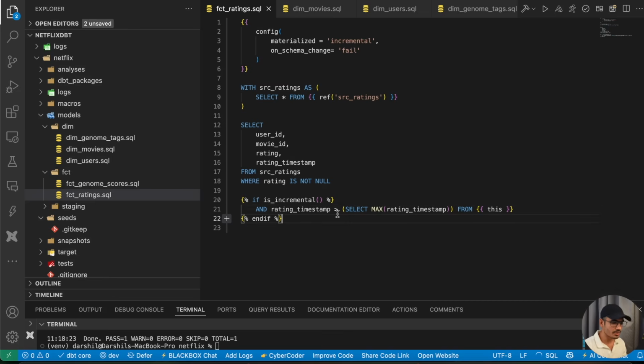this. So let me explain this one so that you understand properly. What we want to do is that whenever any new row is added into the source table, let's say the ratings table, whatever the max timestamp available is, let's say the max timestamp is 5 p.m. and a new row gets added at 6 p.m. So what it will check, it will check this table. This table means this fact ratings table.